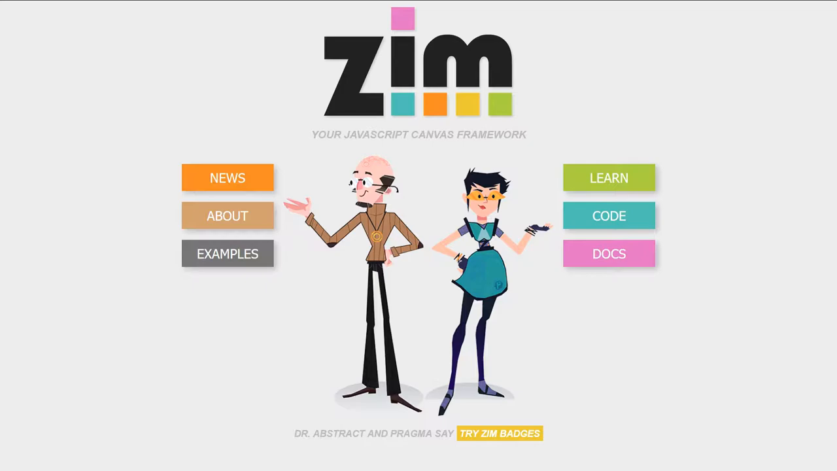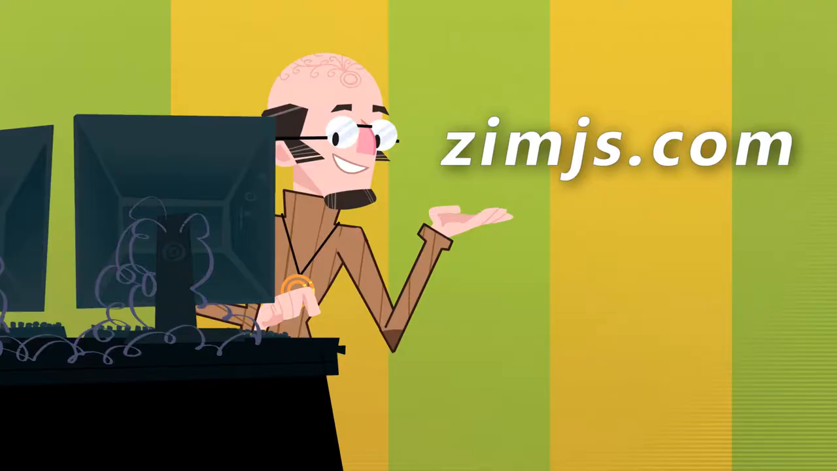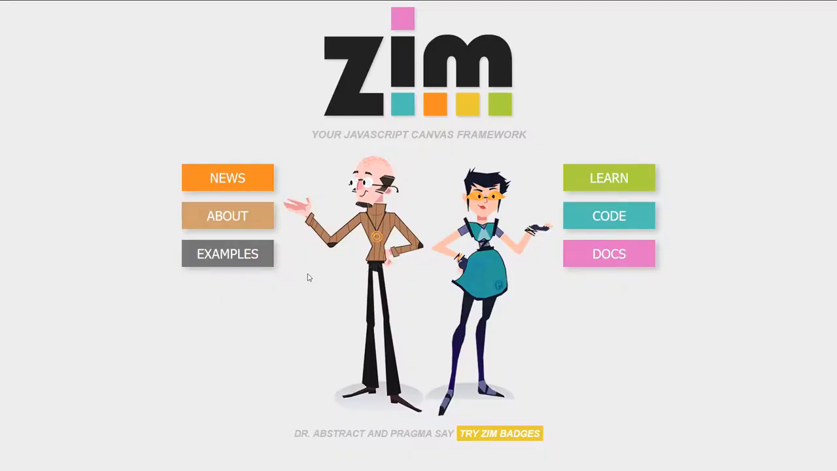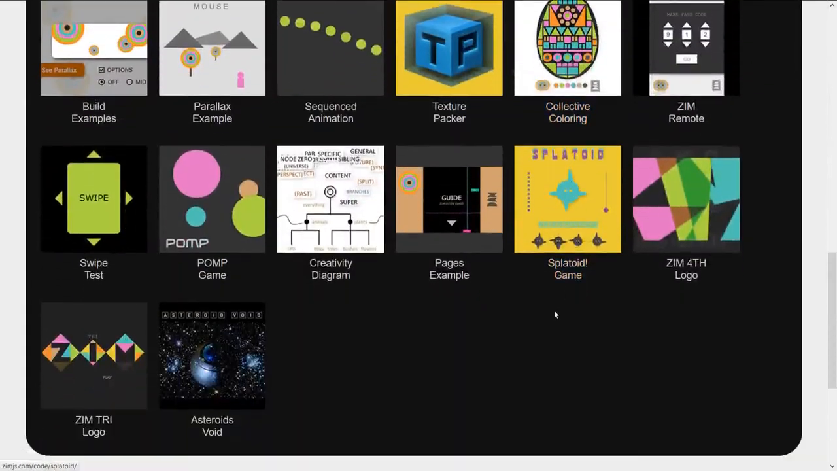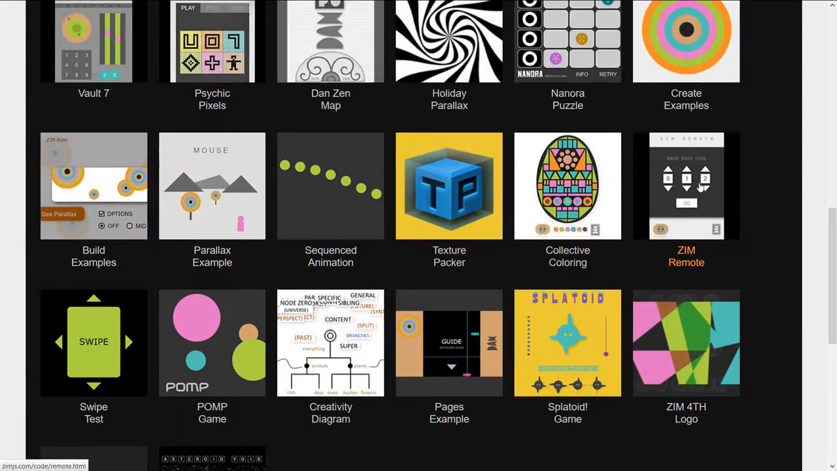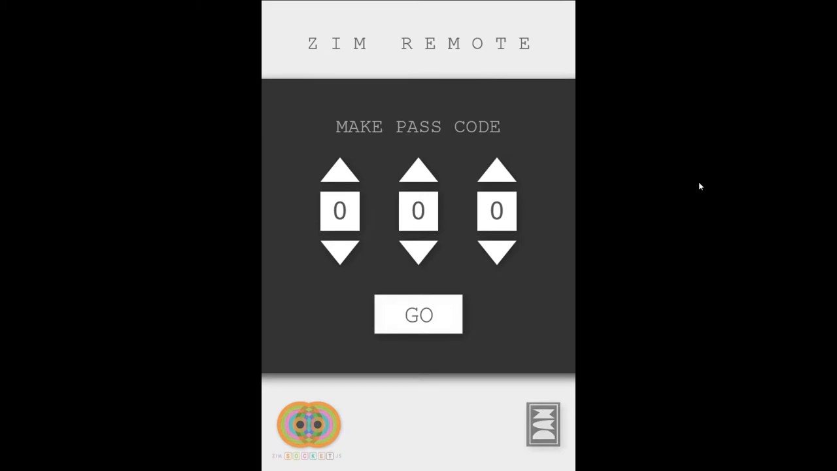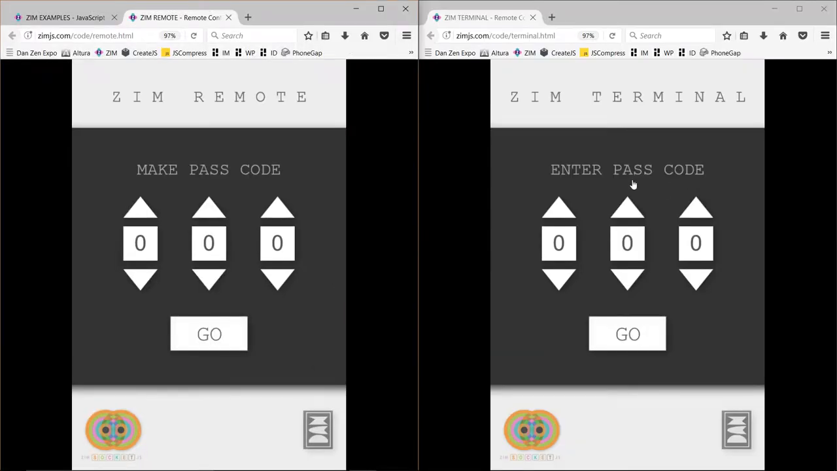We're going to show you some examples of ZIM at zimjs.com, and I'm Dr. Abstract. Let's go to the site now, zimjs.com. We'll press on examples, and we'll scroll on down until we see one called ZIM Remote. And ZIM Remote is multi-user, so we've got a second one open here. ZIM Remote works with the ZIM terminal.